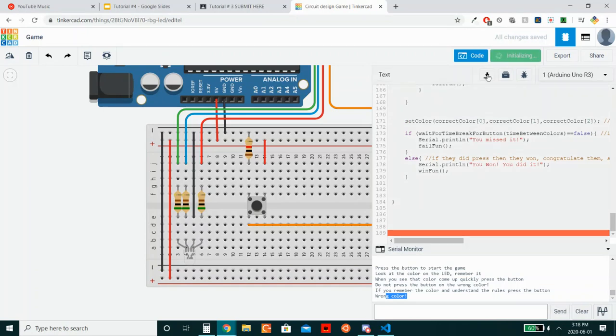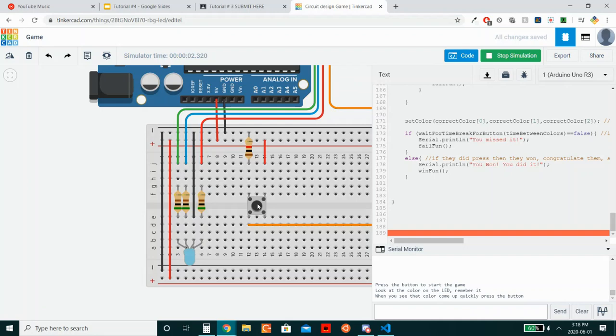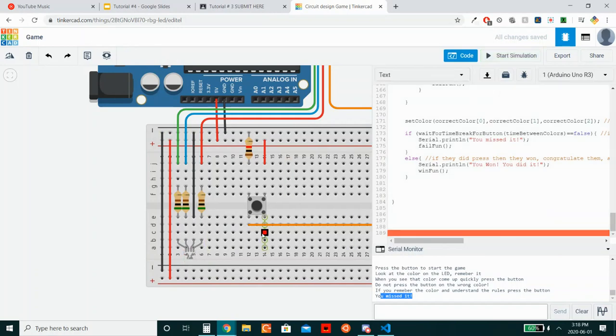Now the other situation is that you completely miss it. You miss your color, so you didn't click it when the true color came up. So you can just sit back and wait until that happens. And then you get a message saying you missed it right down here, and we get the red LED blinking signifying that we lost the game. So that's our little game over here. And now we can go ahead and look at the code.